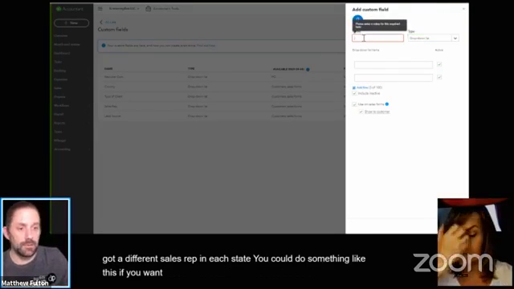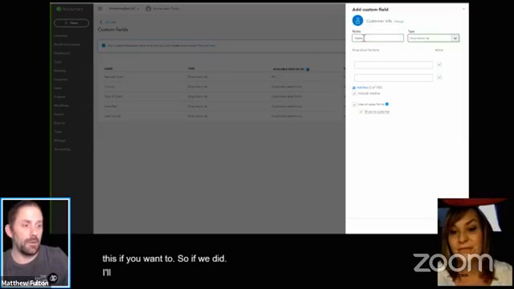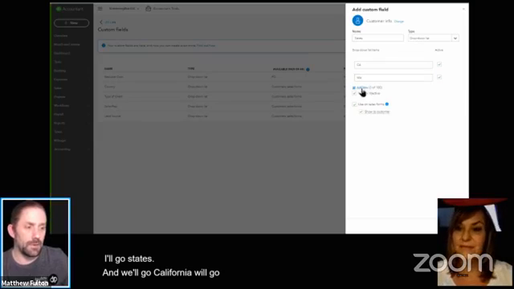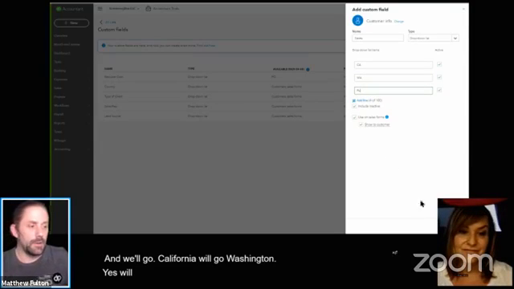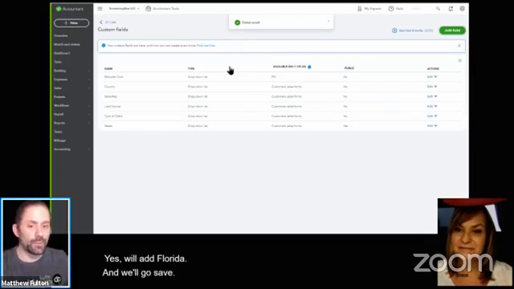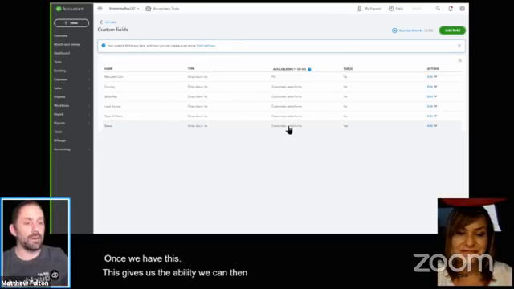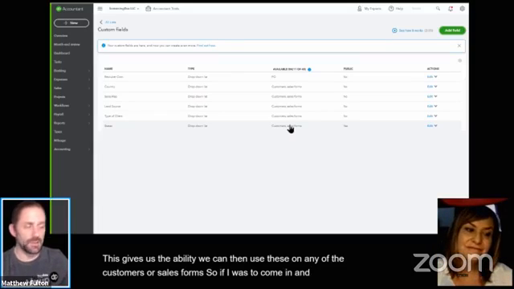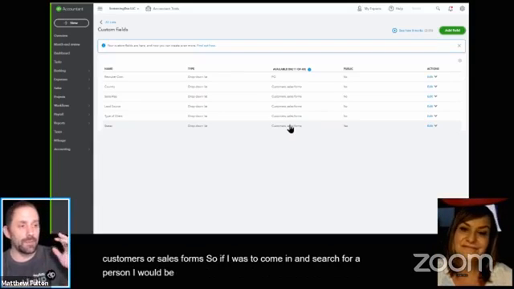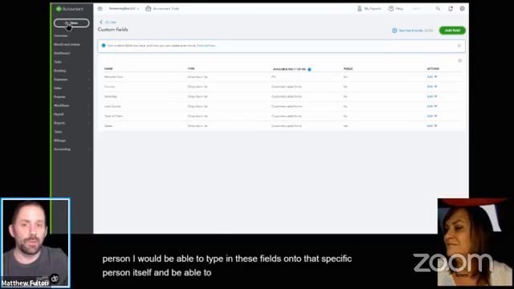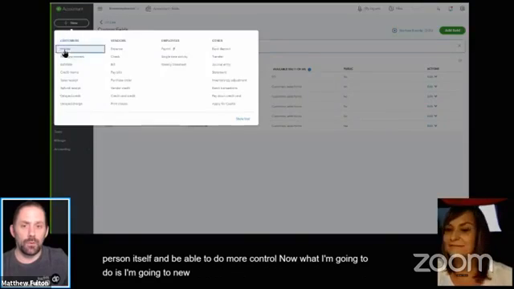So if we did, I'll name it states and we'll add California, Washington, and guess we'll add Florida, and we'll save. Now, once we have this, we can use these on any of the customers or sales forms. If I come in and search for a person, I'd be able to type in these fields onto that specific person itself and have more control. Now, what I'm going to do is go to new invoice and we'll go this way.